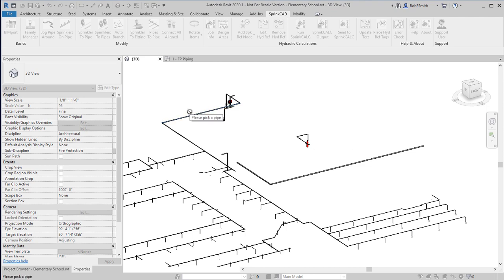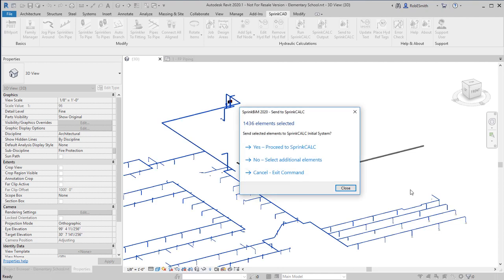So the program asks me to select a pipe. So it's going to use this. I'll pick a pipe in the design area, but it's not necessary. I could pick a pipe over here and out in the looped area or near the riser. It really doesn't matter. I select a pipe, and you see, if you can tell by the recording, the color of all of these pipes has changed to blue. And I'm told that there were 1,436 elements selected.